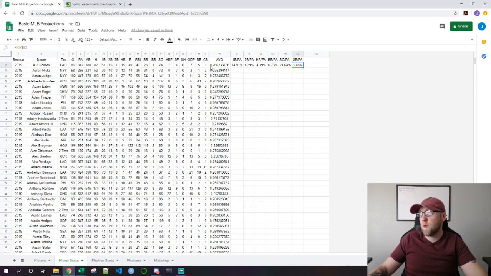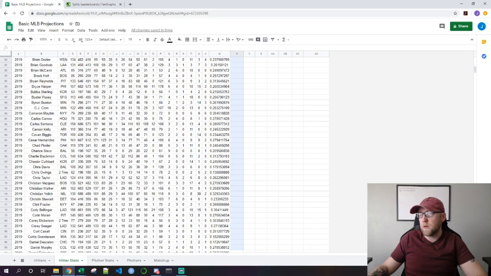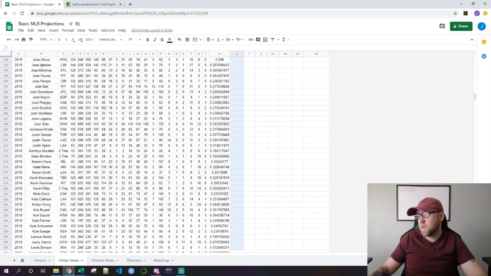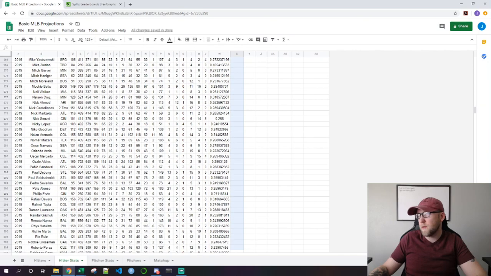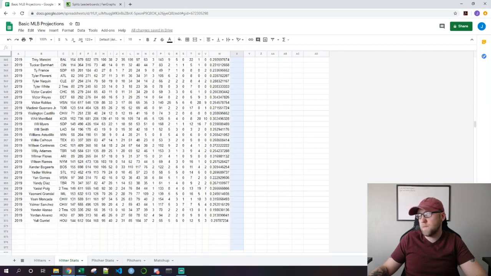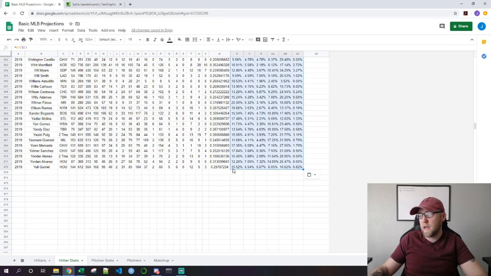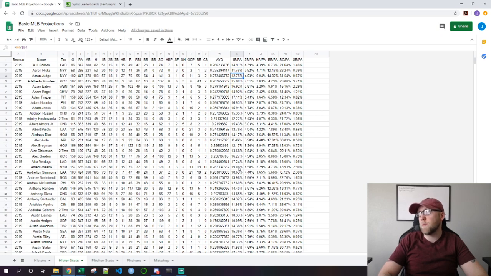Yep. So then what we're going to do is copy this entire range of cells, and we're going to drag it down all the way towards the bottom of our headers, which is going to take some time because we have 371 headers, I think. Yeah, I was right. And then we're just going to paste that. So I copied that range, and then I dragged it all the way down, all of these rows, and then I just hit Control V. So now we have the per plate appearance stats for every hitter in this sample.